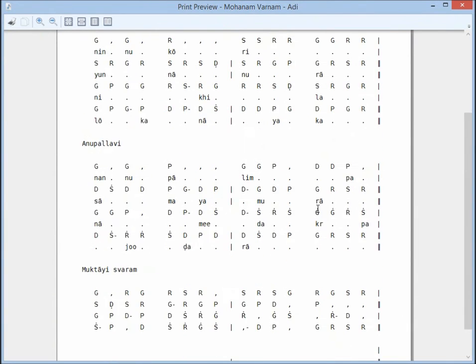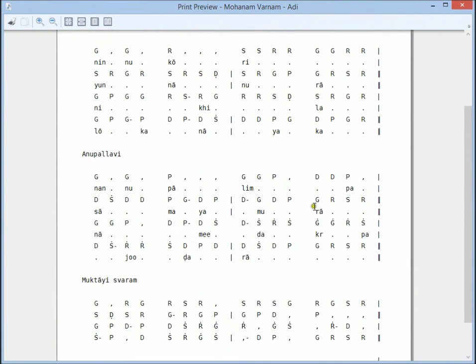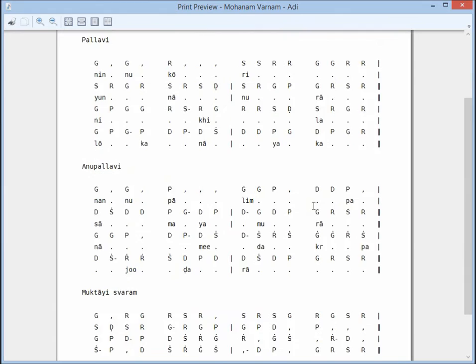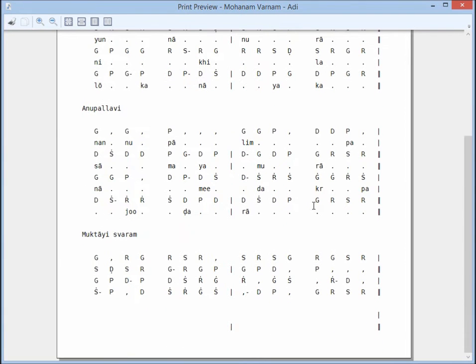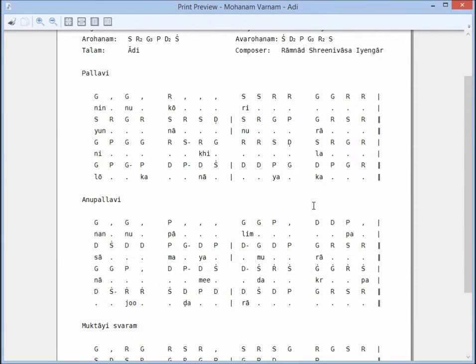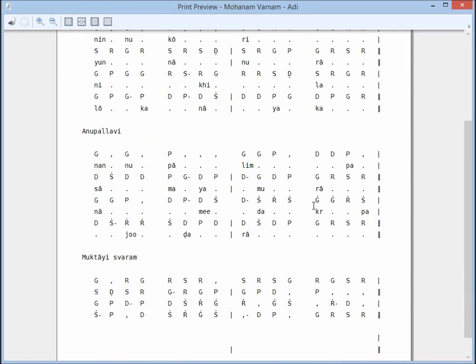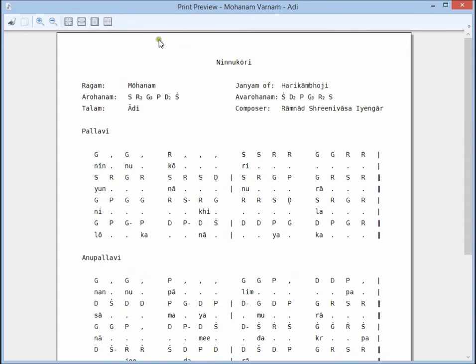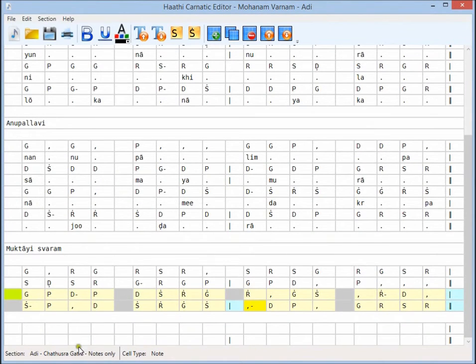So this is what the document looks like so far. So you can see that we have the Pallavi, the Anupallavi, and the Mukta Swaram very neatly created in a nice document format with all the notes and Sahityam following each other. And let me go ahead and now continue with the Charanam.